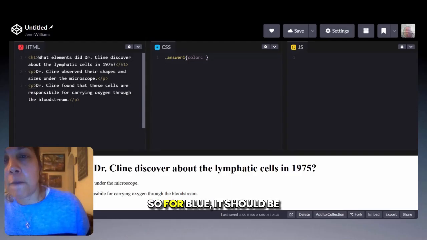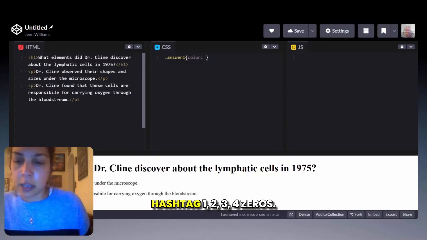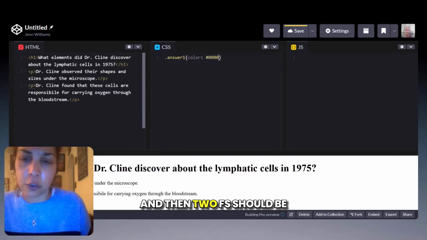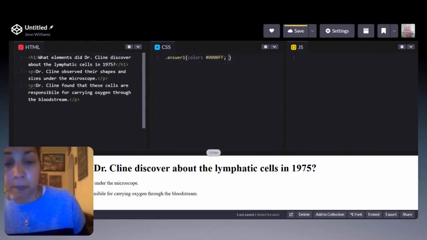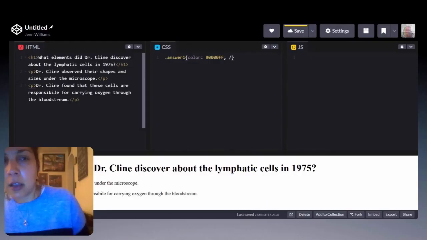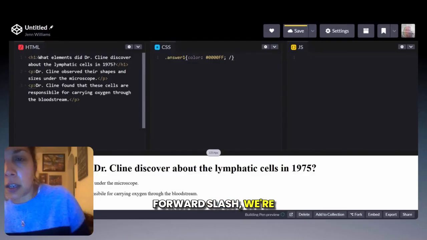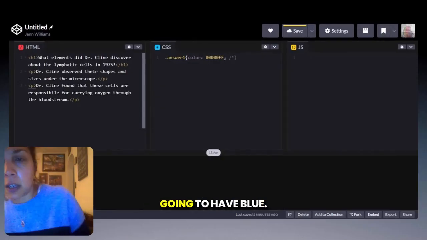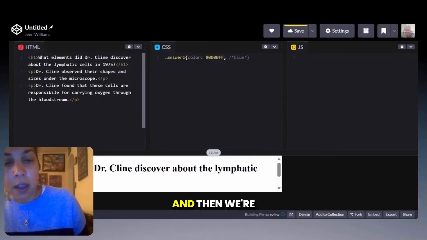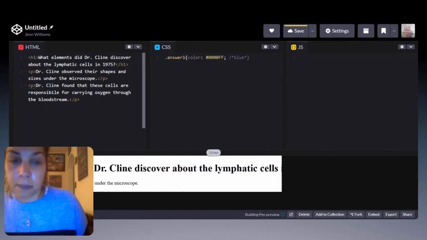So for blue, it should be hashtag 1, 2, 3, 4 zeros and then 2 Fs. It should be. Okay. And then we're going to come here. We're going to put /. We're going to have the asterisk, and then we're going to have blue. We're going to close it up with another asterisk, and then we're going to have the / again.